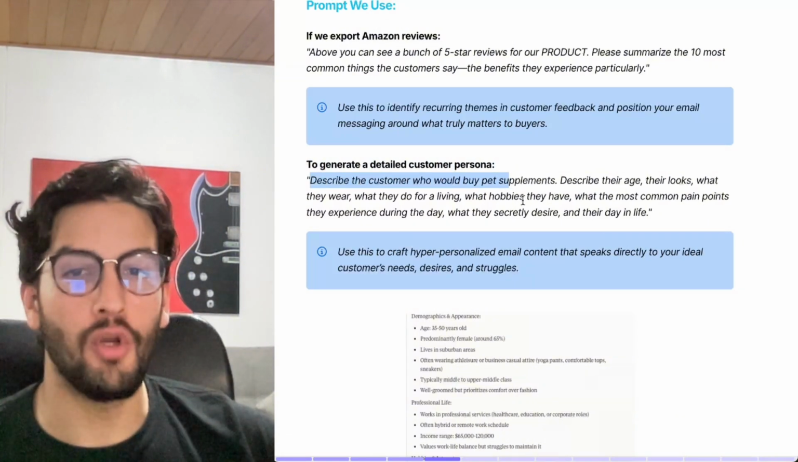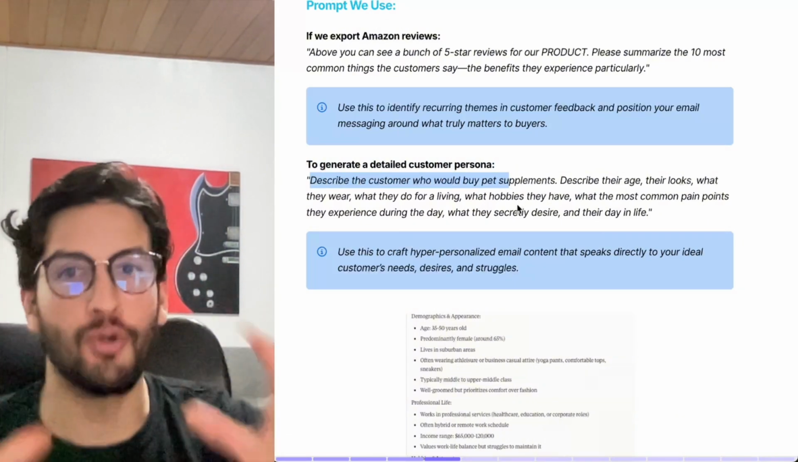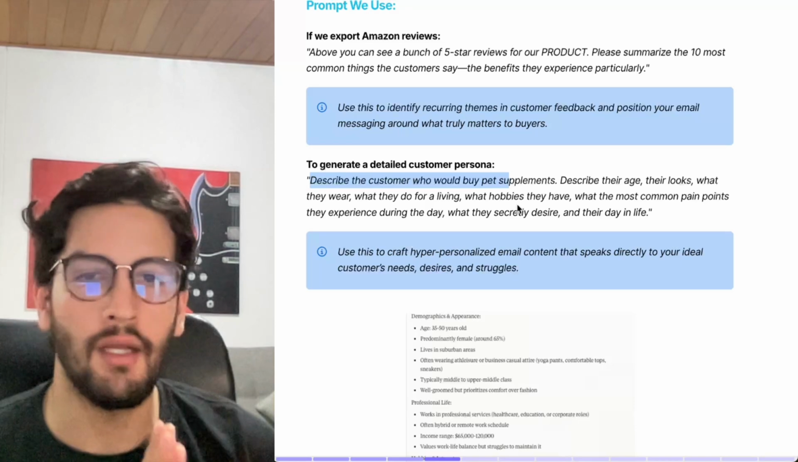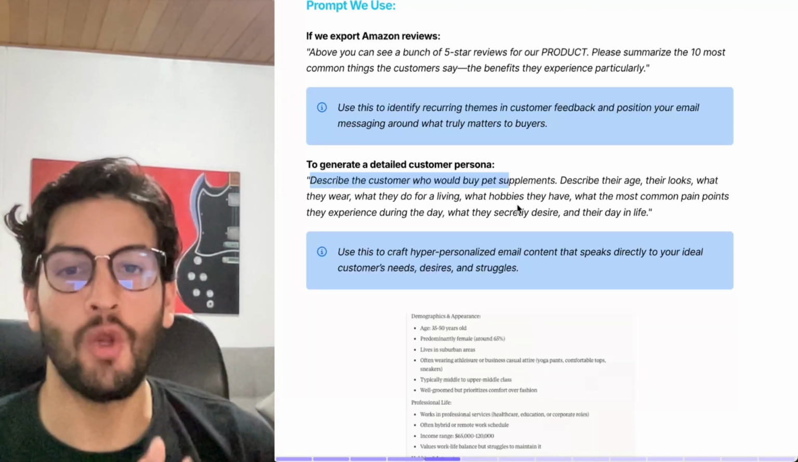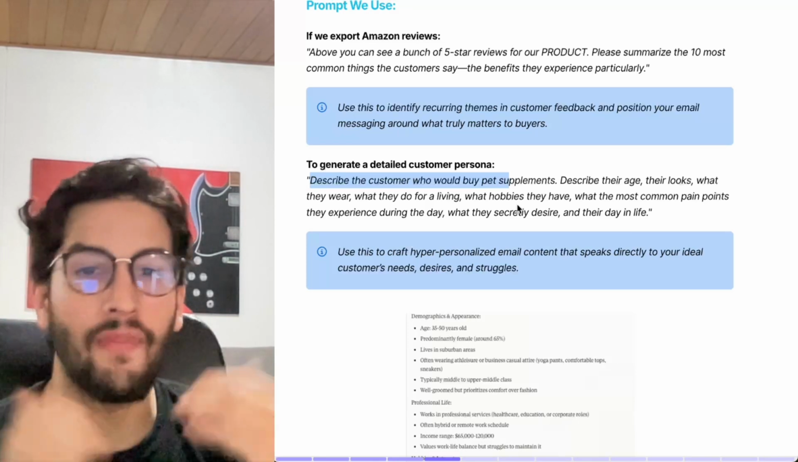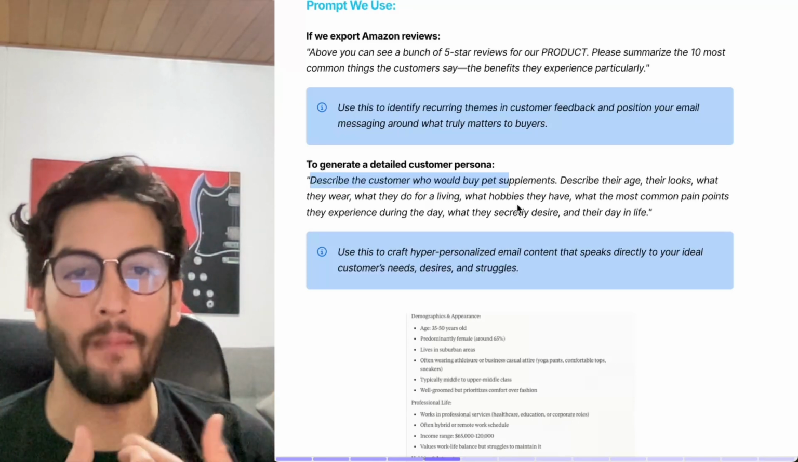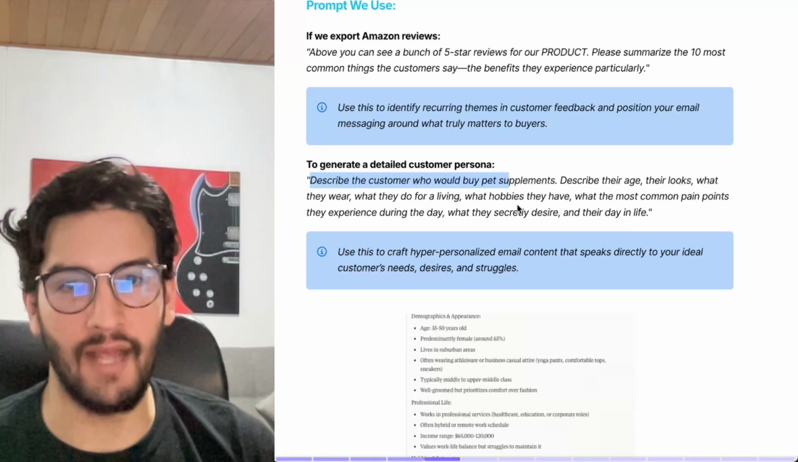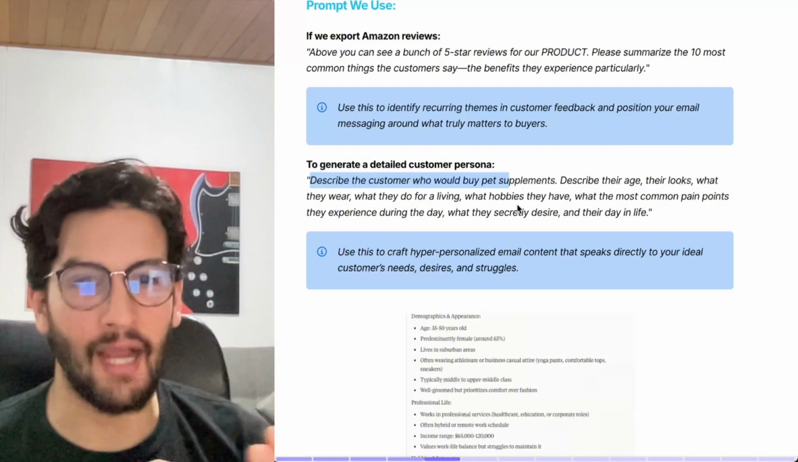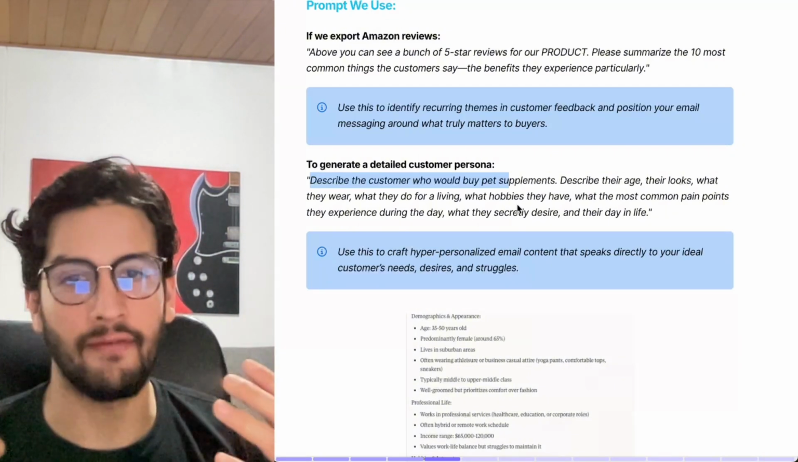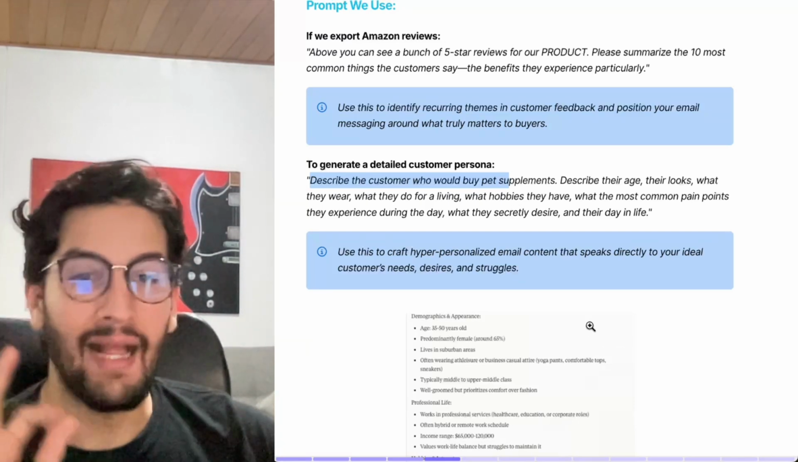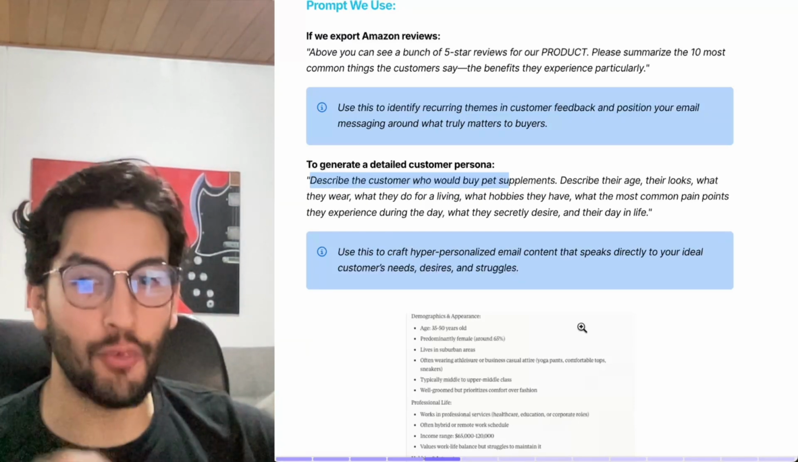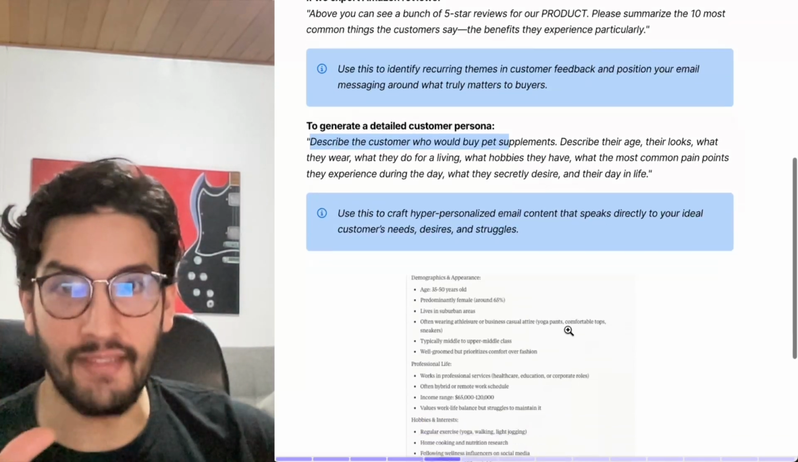And then to generate a detailed customer persona, this is another prompt we use. Describe the customer who would buy pet supplements, or whatever your brand sells. Describe their age, their looks, what they wear, what they do for a living, what hobbies they have, what the most common pain points they experience during the day, what they secretly desire, and their day in the life. Use this to craft hyper-personalized email content that speaks directly to your ideal customer's needs, desires, and struggles.